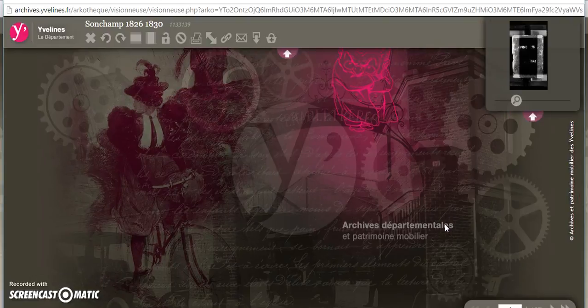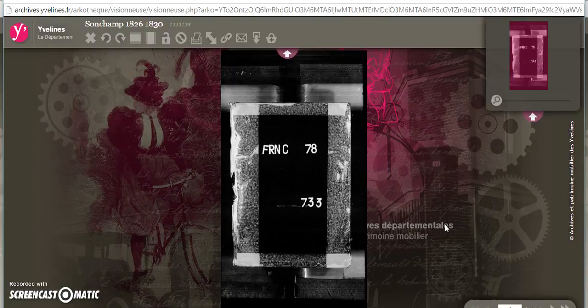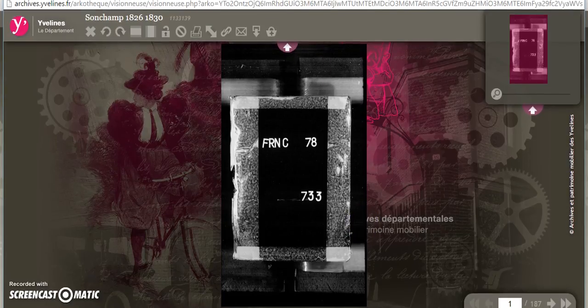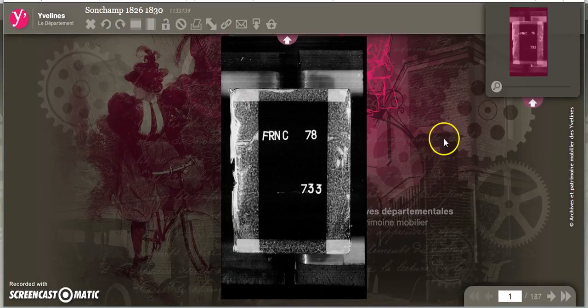And this is what a console for the Department of Yvelines looks like. Each department's console looks a little bit different, and each department's navigation is in a different place. For Yvelines, down here. Now when you're searching for records, you want to jump around a little bit and monitor where your date is at.